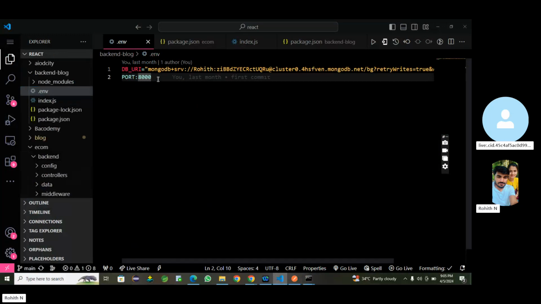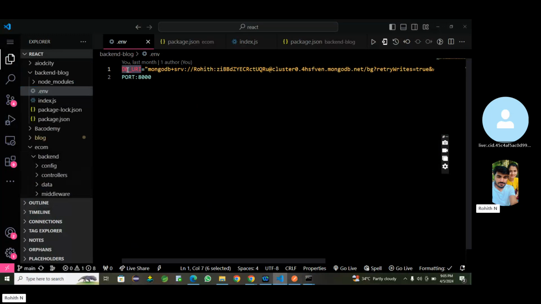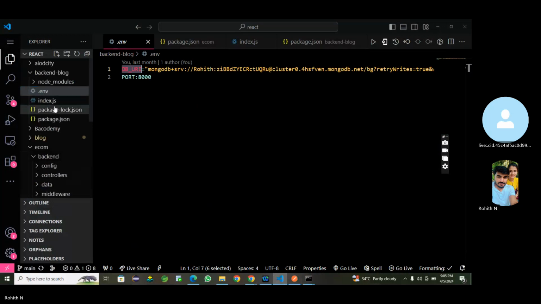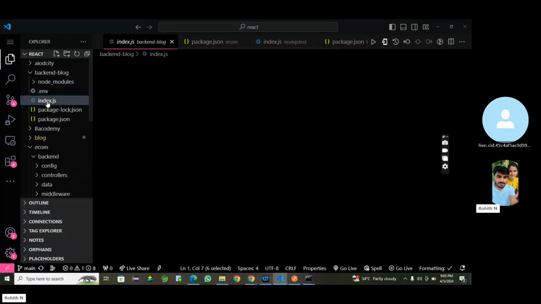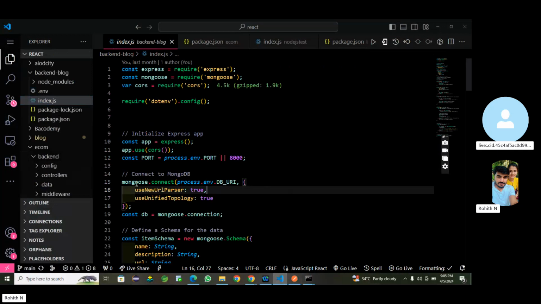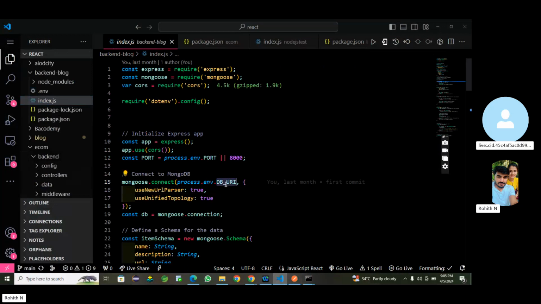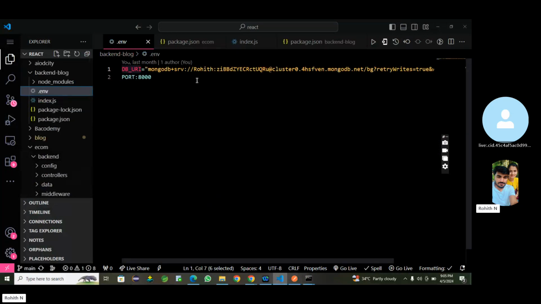You can give it with one id name, like this, DB underscore URI. In a similar way, for example a Stripe token, all those tokens you can define from one single .env file. So now in the index.js file, I will show mongo.connect, then process.env.DB_URL, which means this DB URL gets connected.